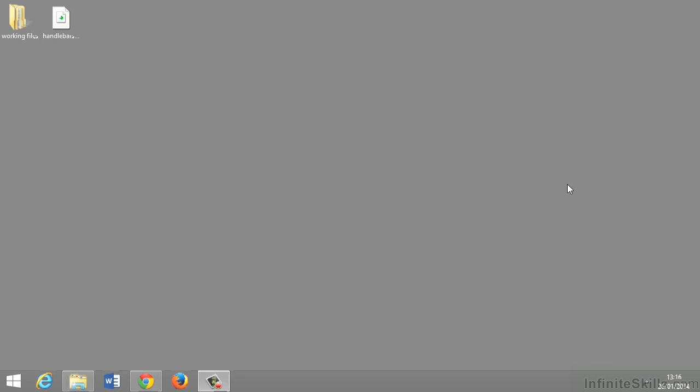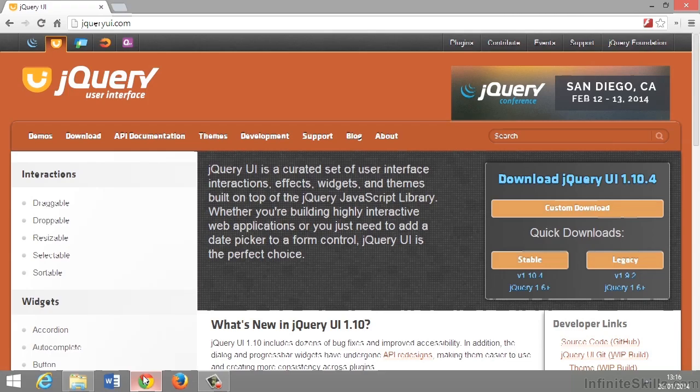In this lesson, we're going to take a look at the different options we have when choosing how to download jQuery UI. On the jQuery UI homepage at jQueryui.com, we've got three links for the different types of download. We can choose to download either the current stable package, which at the time this course was produced is version 1.10.4. This package is compatible with jQuery 1.6 and up.